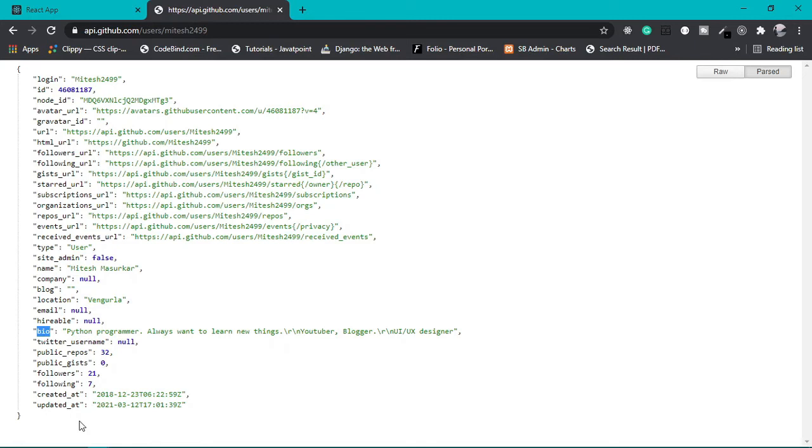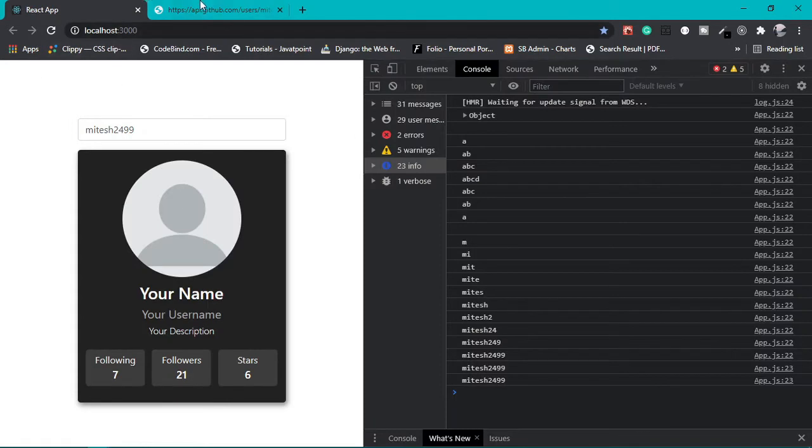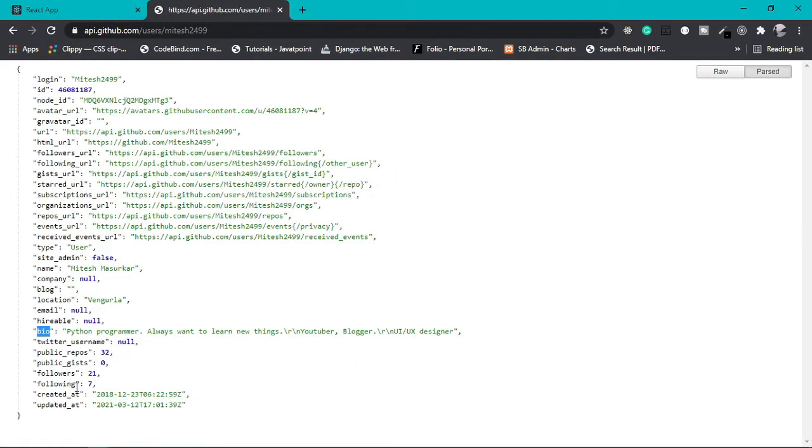Maybe there are stars. Let me just check. Twitter username, public repos. Okay, there is no star count. Maybe there is no star count, but we can use public repos. Or we can just say followers and following.